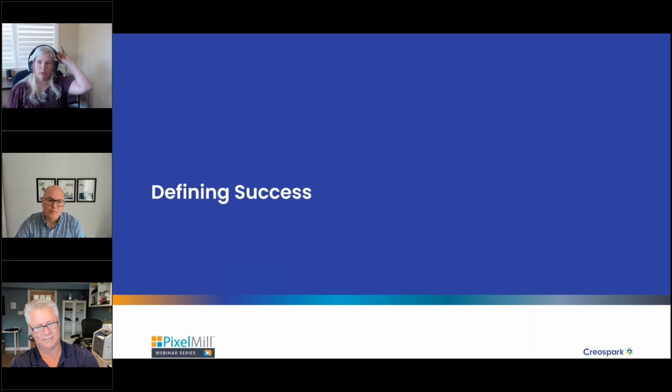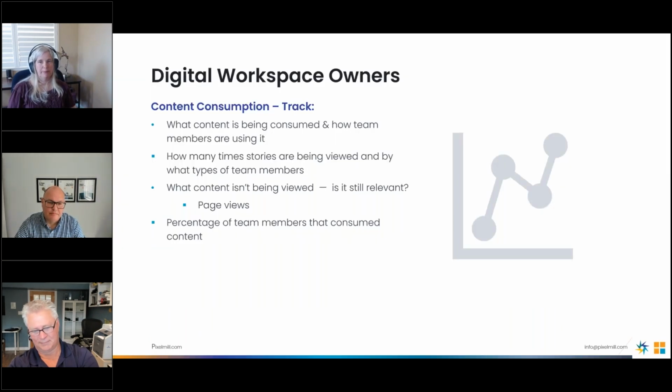So first, how are we going to do this? How are we going to define success? We're picturing this as several different groups of people in the organization. It's not just going to be coming from one group. So this first group is probably the group that you're thinking of, the digital workspace owners, and they're going to be focused on content consumption.